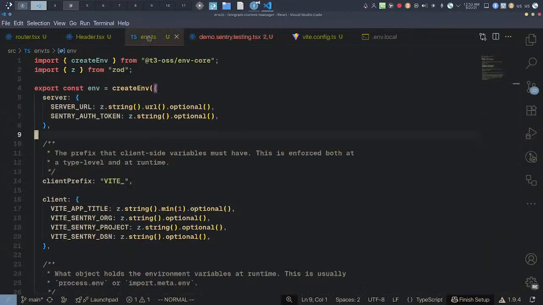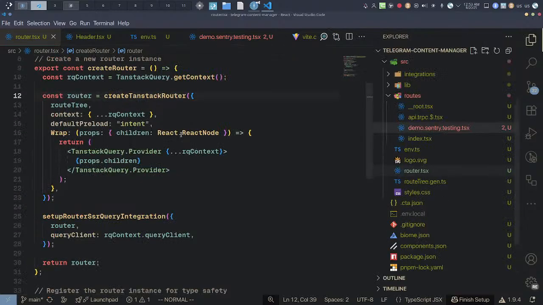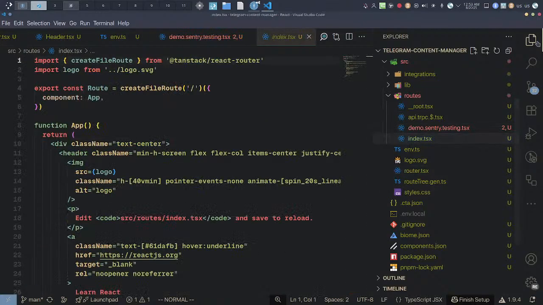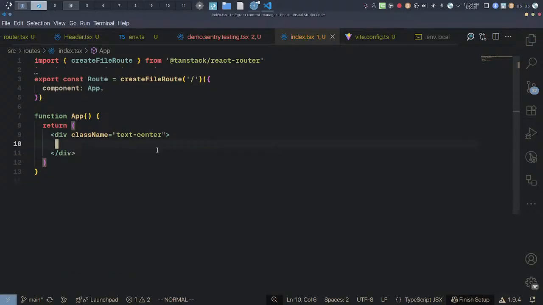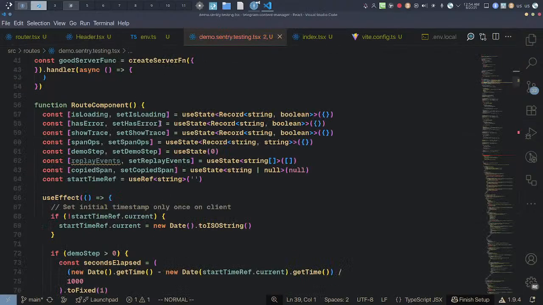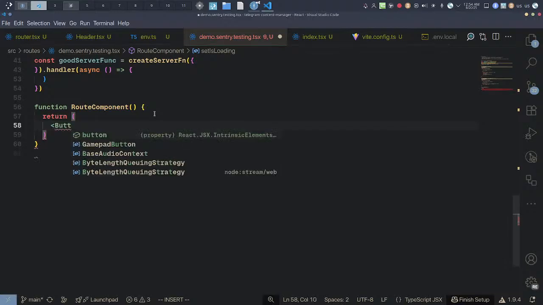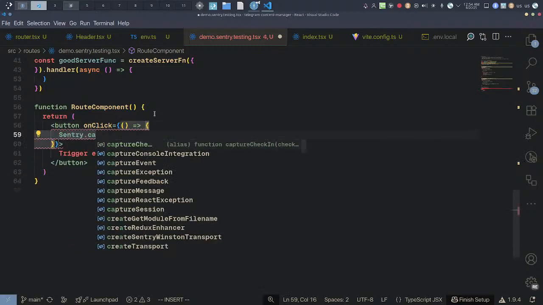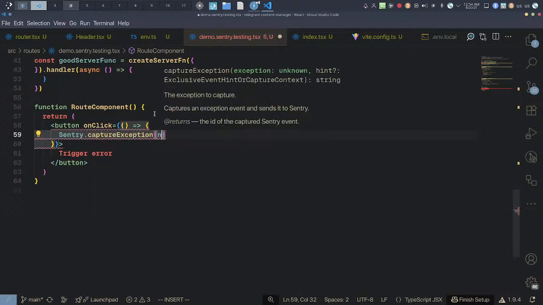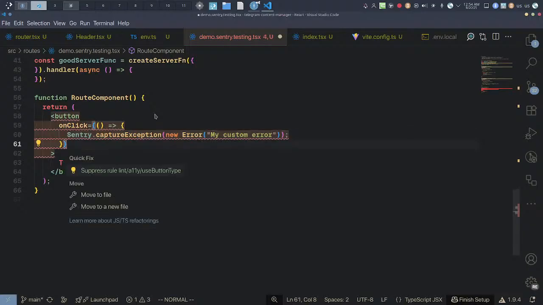So let's just go to our index.tsx. Just remove everything, and just render a button, trigger error, onClick, Sentry capture exception, new error, my custom error. Right, type is a button.